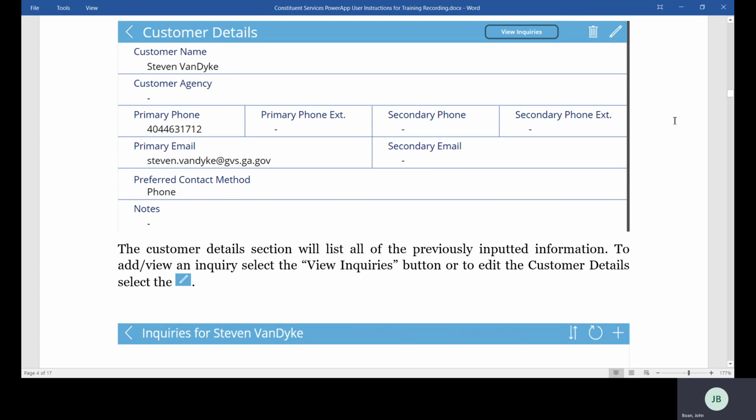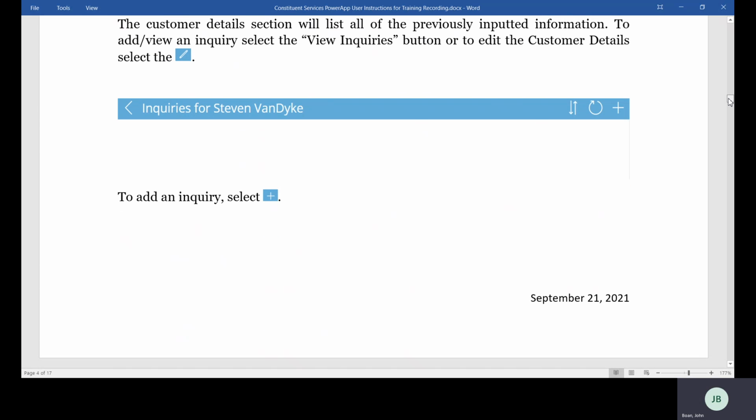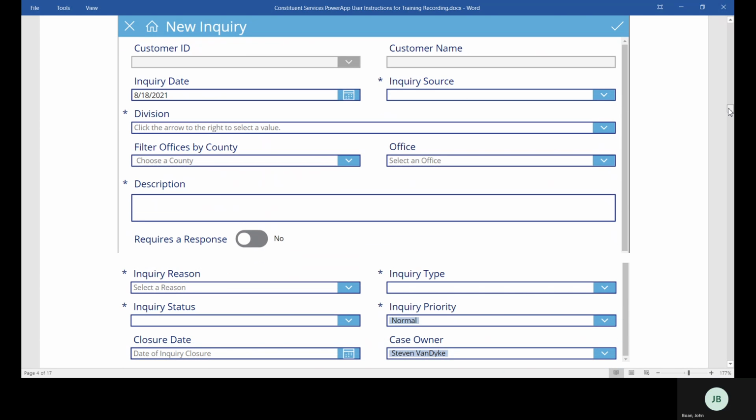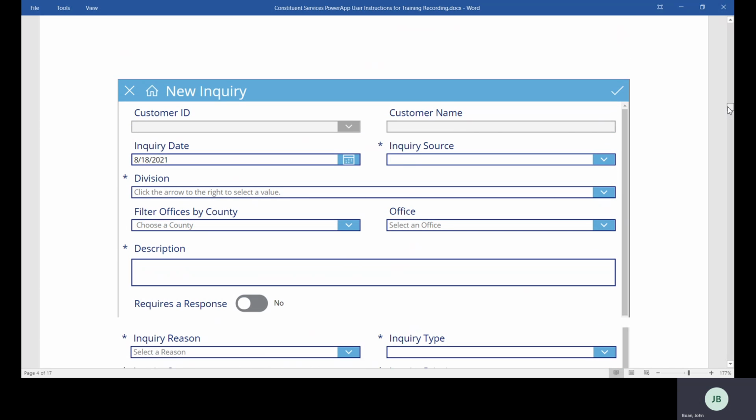The customer details section will list all of the previously inputted information. To add or view an inquiry, select the View Inquiries button, or to edit the customer details, select the pencil icon. To add an inquiry then, select the plus sign at the top. When you have completed the fields, select the check mark at the top.